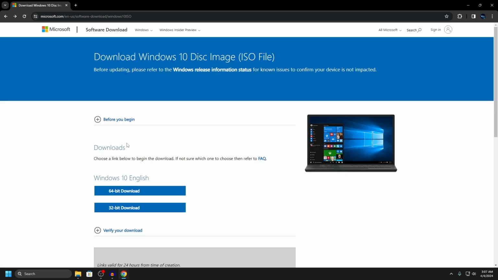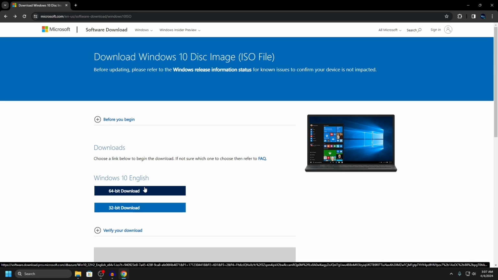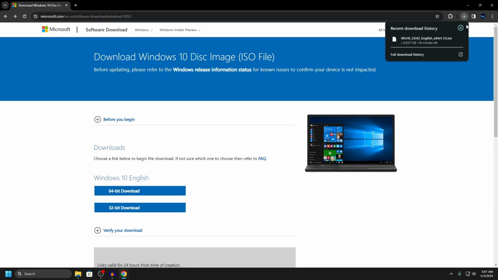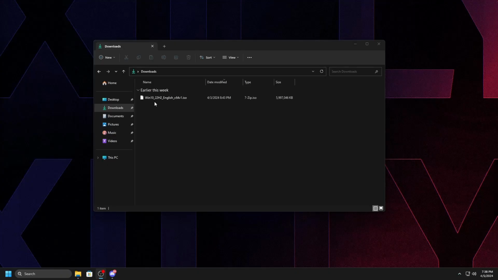All right, so once you're here, just click 64-bit download, and this is for everyone. Once you do that, it's going to start downloading, and just wait for that. It's going to take, depending on your internet speed, a pretty long time or a pretty short time. So once you have it downloaded, it's going to be in your downloads folder.